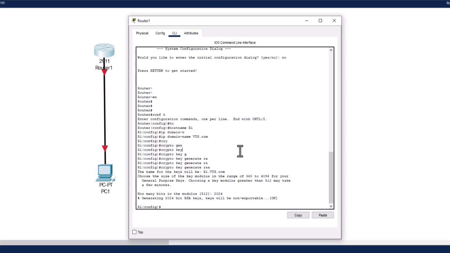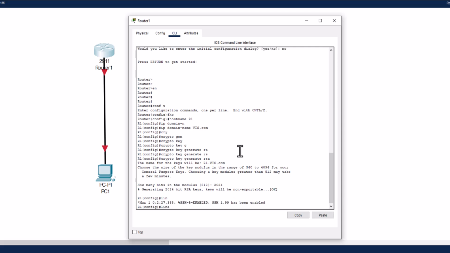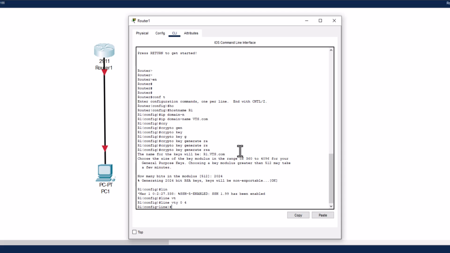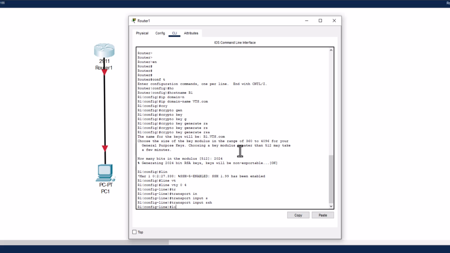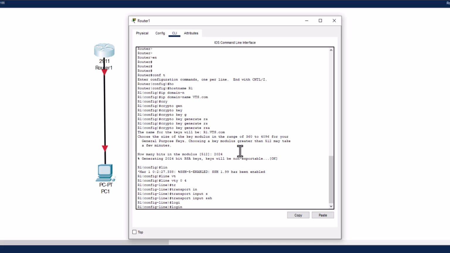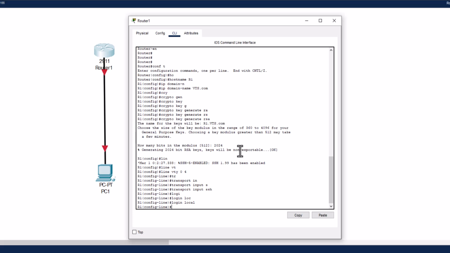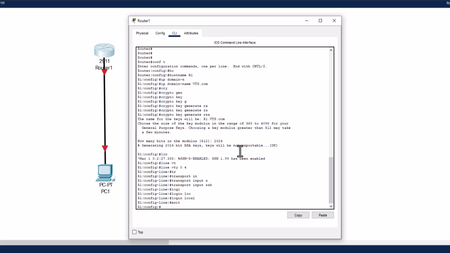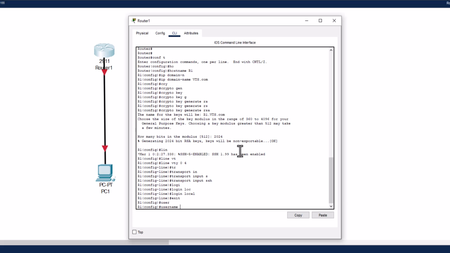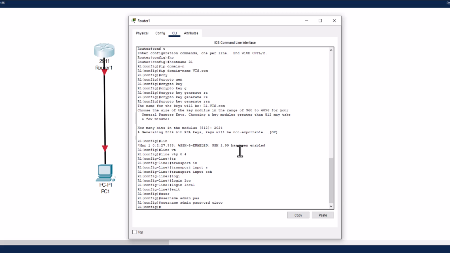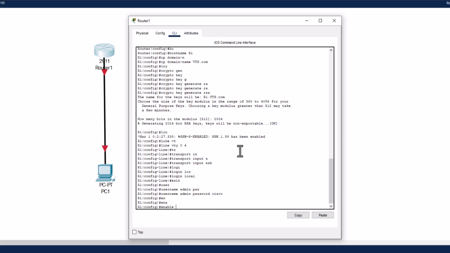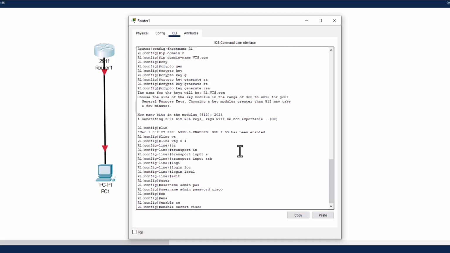So what we need to do, we need to configure the line VTY 0 4, transport input SSH. And if we want to use the local username and password, we just specify login local. Now we have to specify the local username and password by issuing username admin password Cisco. I also enable secret Cisco if we want to get access to the privilege mode.